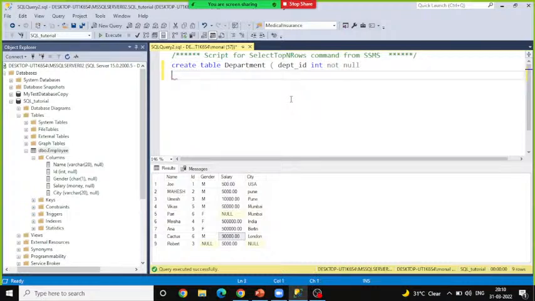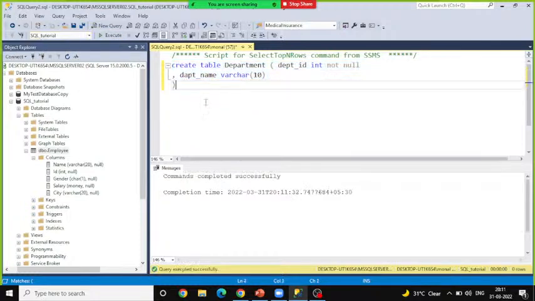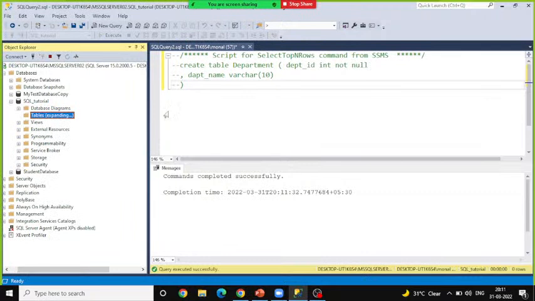This is the constraint. The other column name is dept_name, and the department name will be variable, so I will mention varchar 10, and I will create this table now. I missed the closing parenthesis, and I'm executing this query. I'm creating this table under the SQL tutorial database. So you can see this table exists under this SQL tutorial.